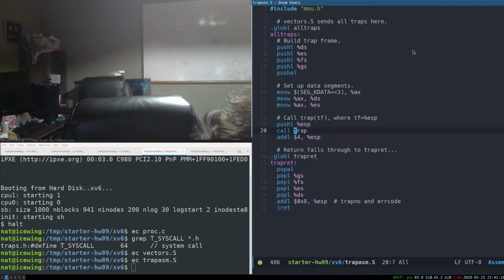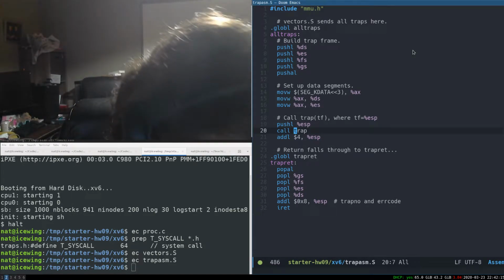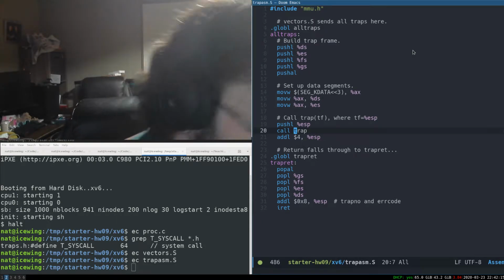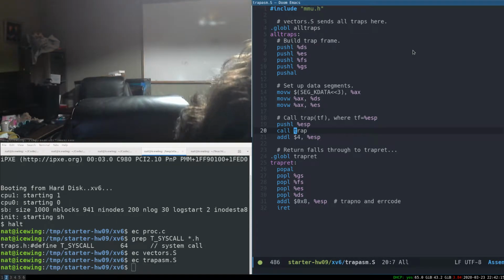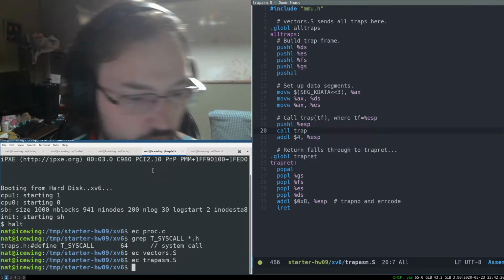The trap function lives over in, I'm assuming, trap.c.